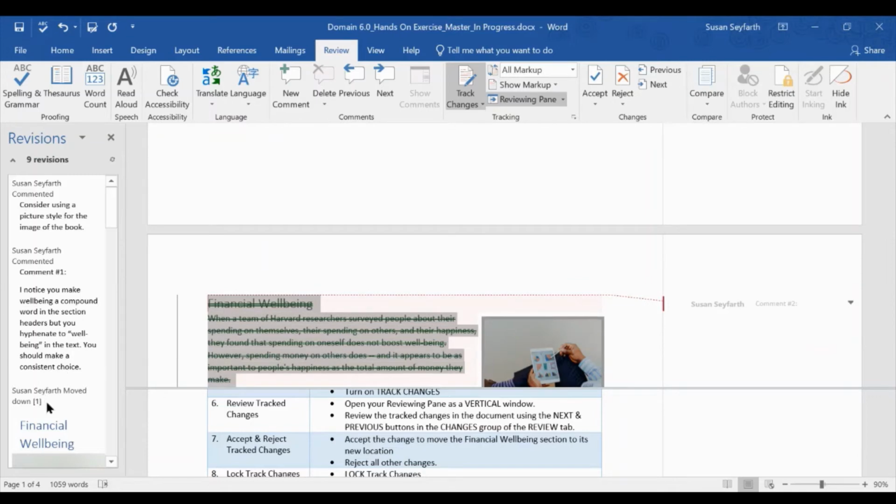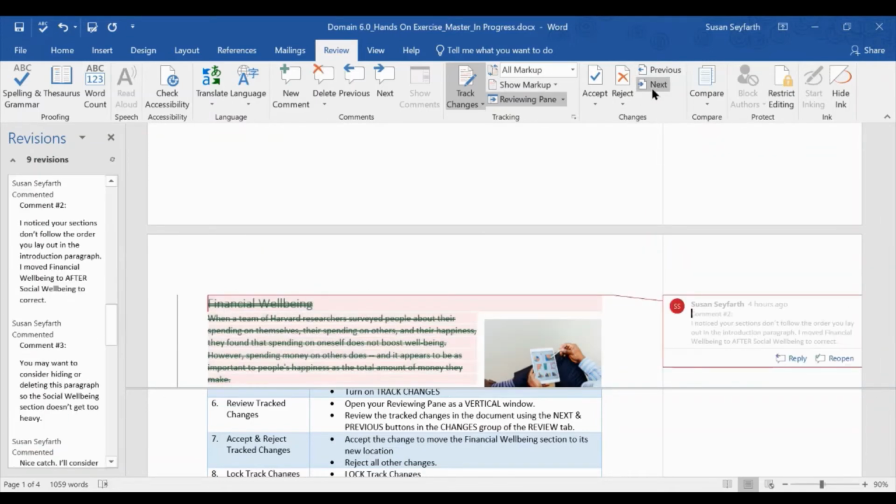I moved this down. So if I hit Next again, it takes me to this comment that I just resolved that explains why I made that change. So the actual change itself is being tracked, and so is the comment as a separate thing. So here's my comment: I notice your sections don't follow the same order you laid out in the introduction paragraph, so I moved it from where it is to after social well-being.